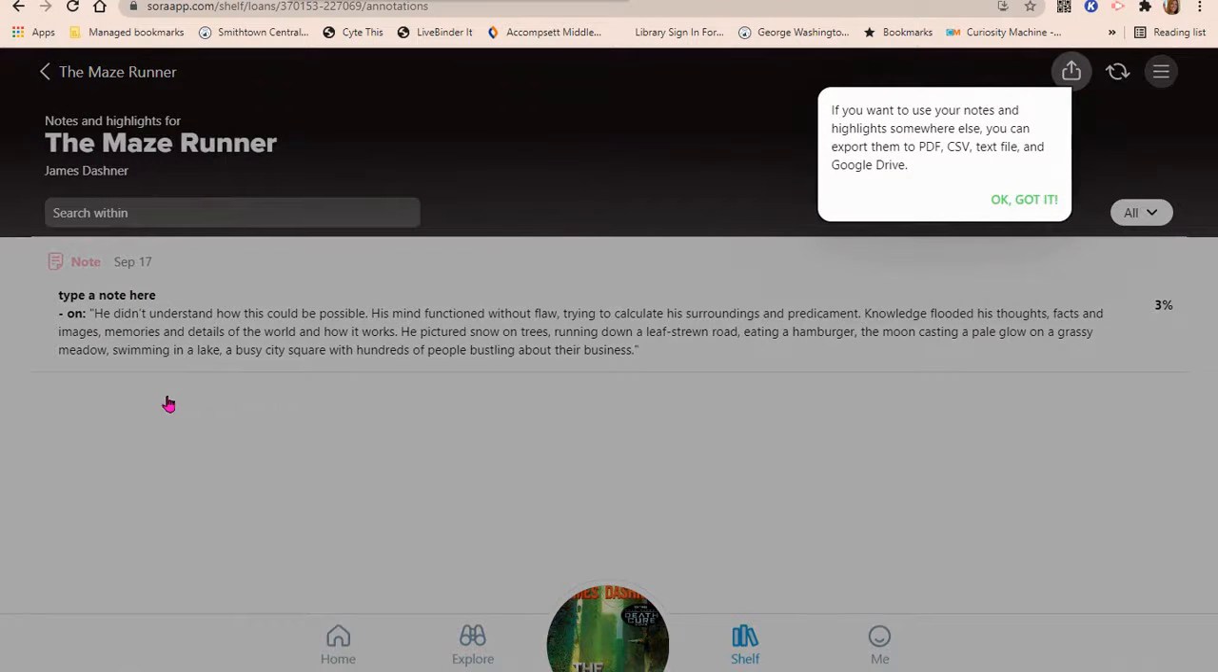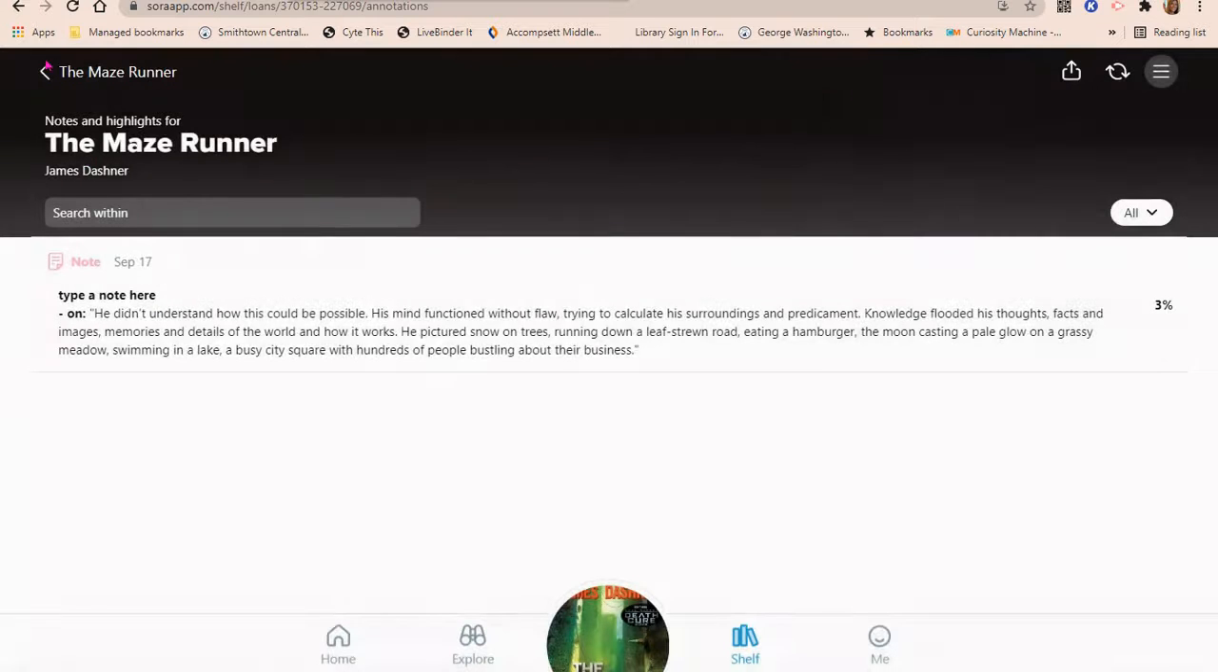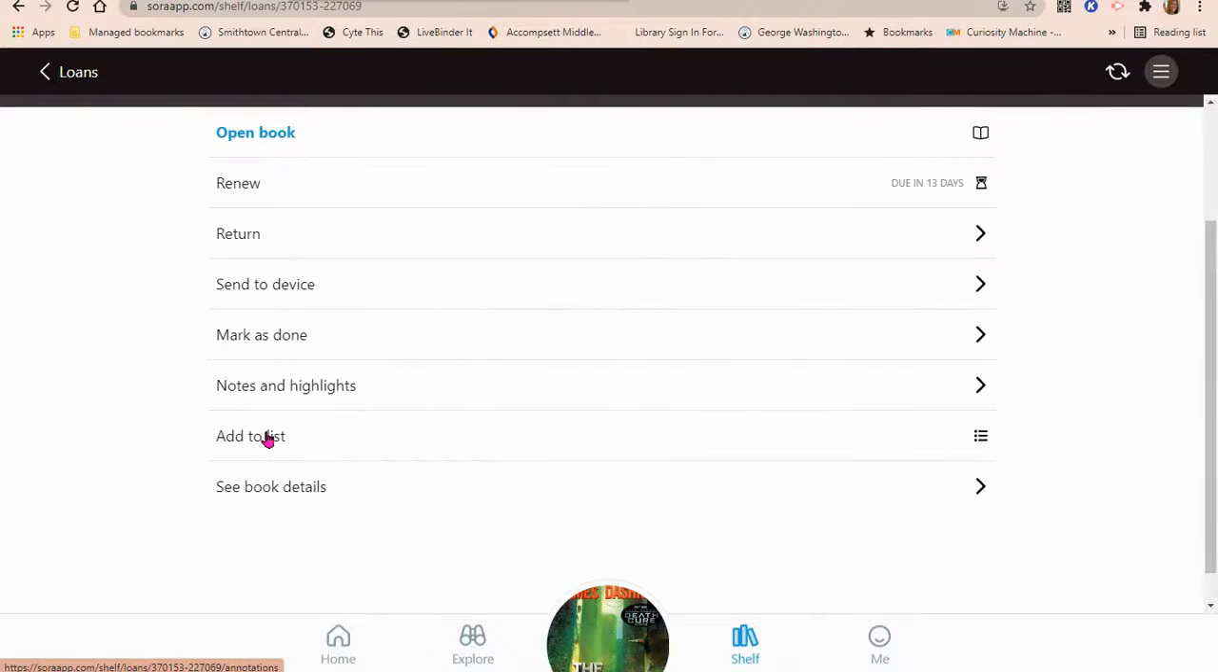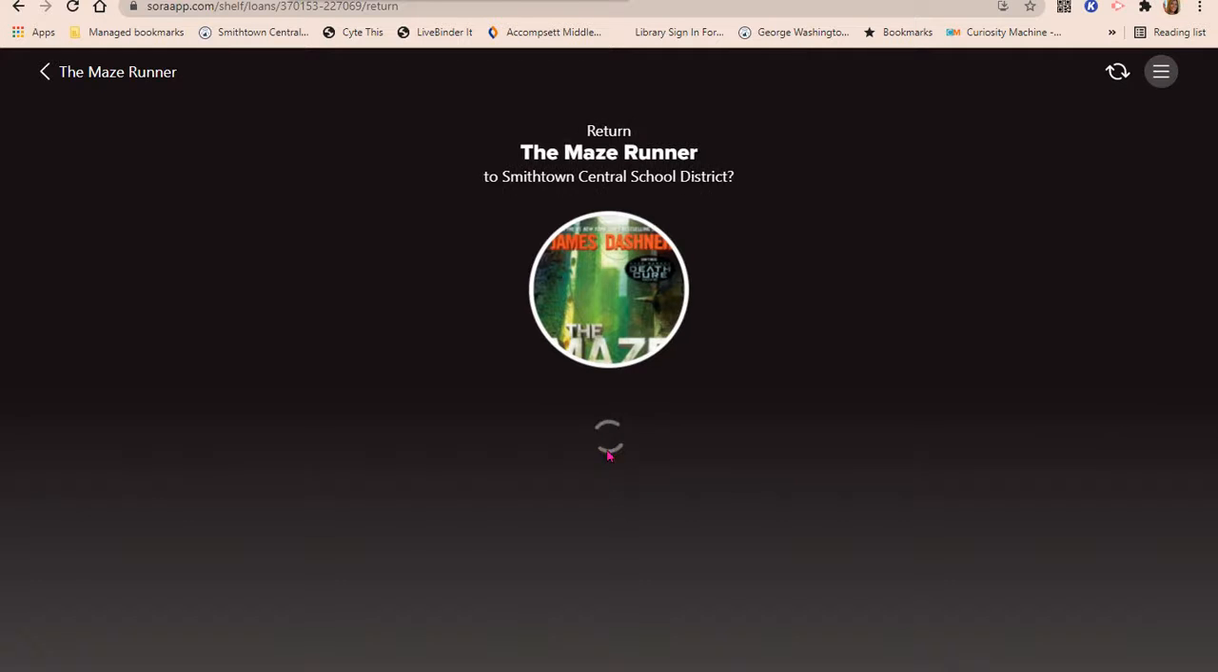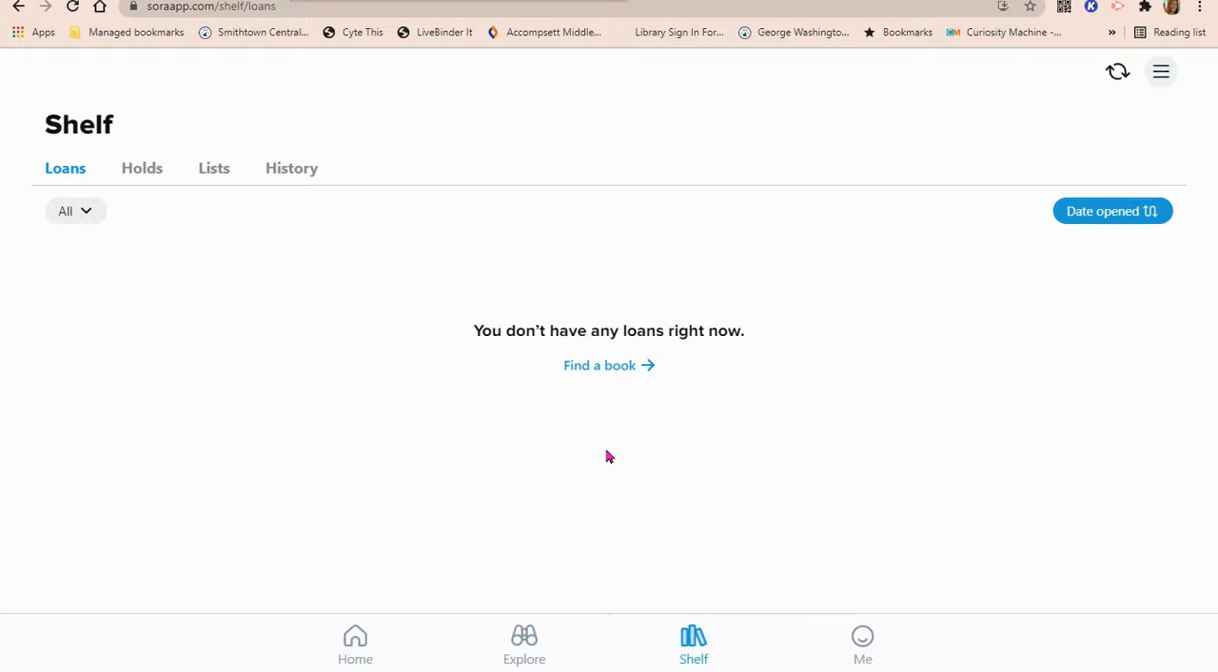So if I click on that, you'll see this is what I highlighted. This is the passage I highlighted, and my note was here. I'm going to go back. I can add it to a list here, and I can also see the book details. At this point, I just want to return it. So I'm going to click Return, and then I can click Return again. And now I've returned the book.